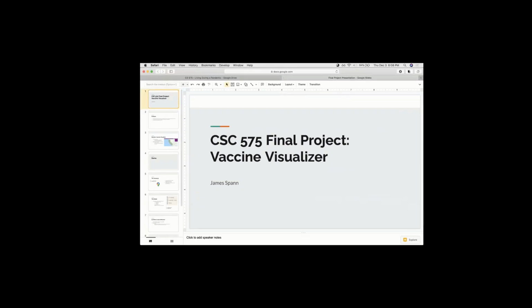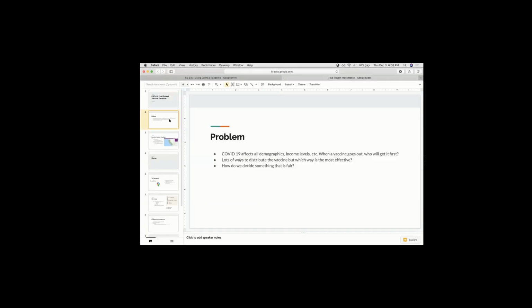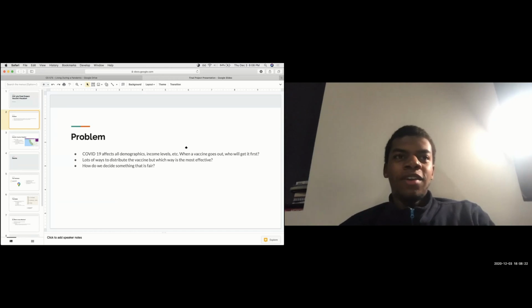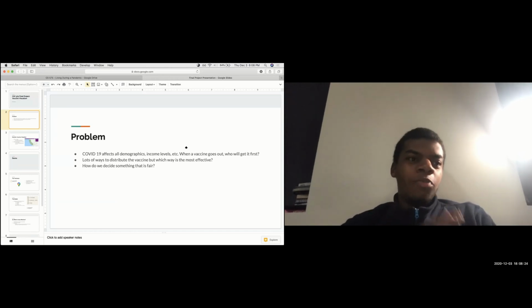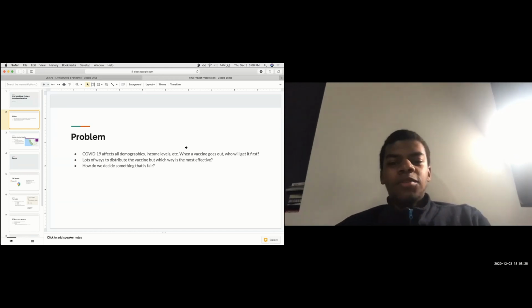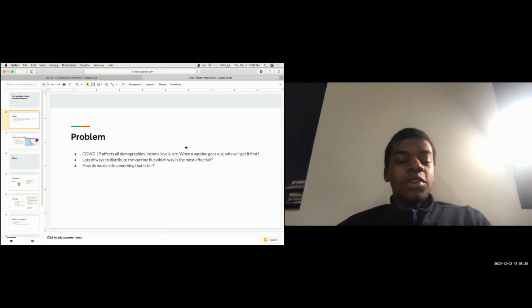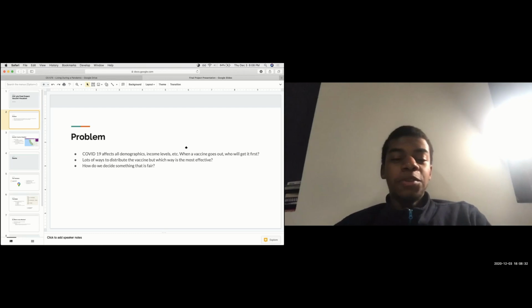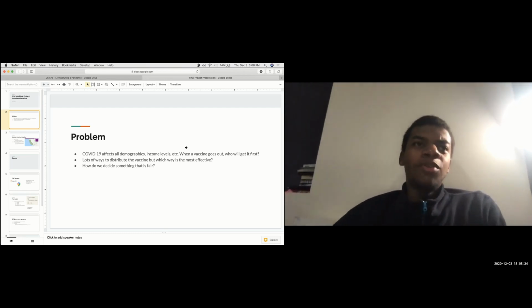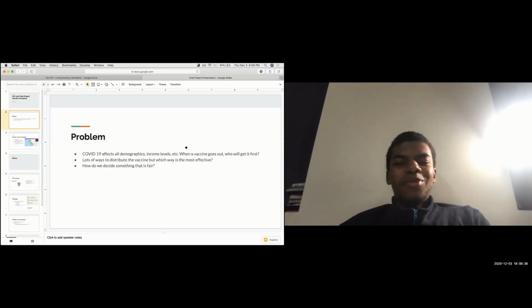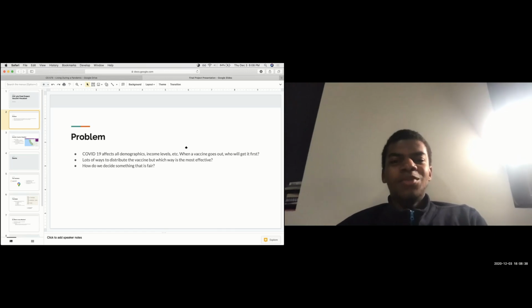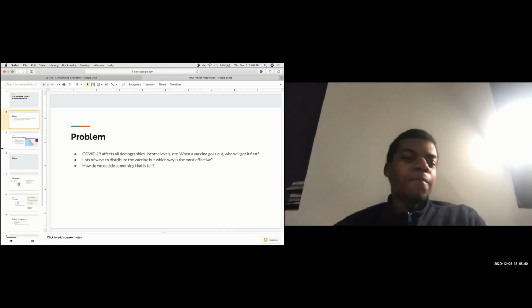My presentation, for those who don't remember from last time. So COVID-19 affects every age group, demographic, ethnicity. It affects all people across all spectrums. So how we give out the vaccine when it eventually arrives is important. We want something that's fair, but we also want something that's most effective. And so we need a way to determine how we are going to give out these vaccines. What is the best way to do that?